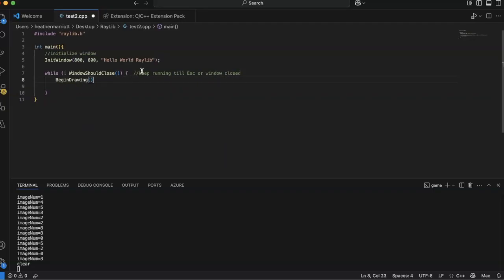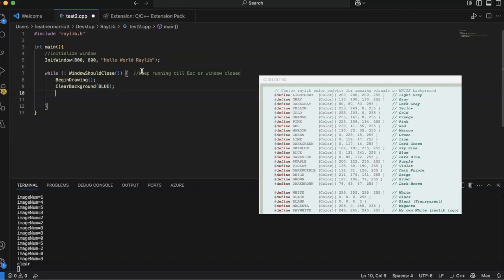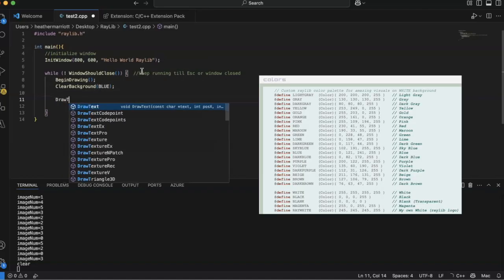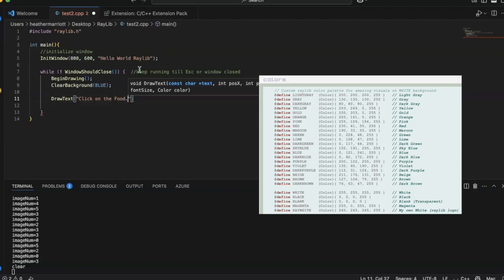So we'll begin drawing, and then we're going to set the background. I'll just pick blue, and I'll put up here the cheat sheet with all those color codes if you want one of those pre-built color #defines. If you want to try a different color, go ahead. Then I want the text: click on the food.